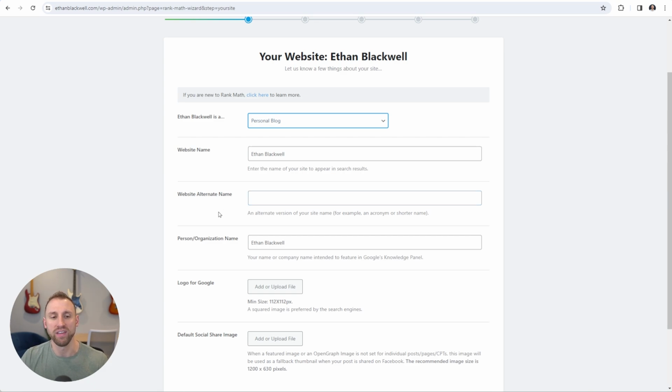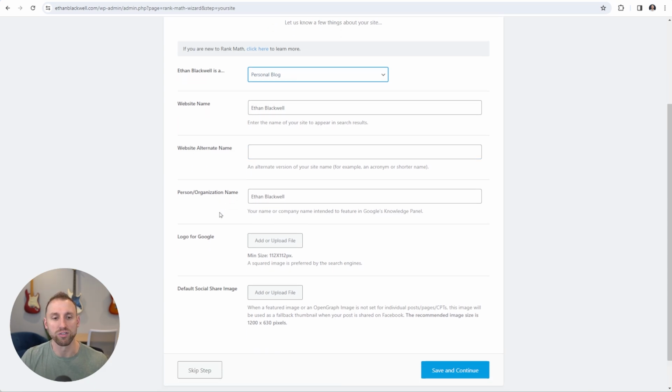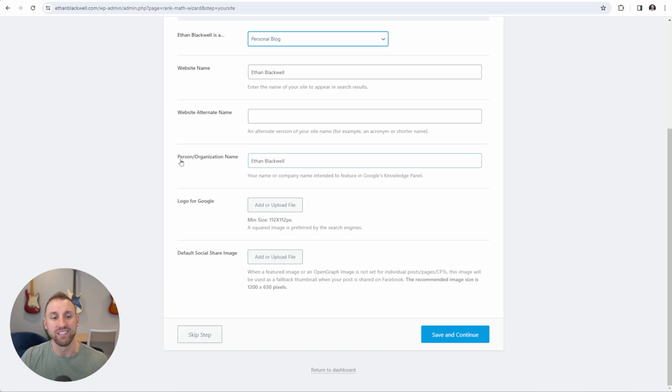I'm not gonna put anything in here, so I'm just gonna leave that blank, and then I'll scroll down a little bit more here, and it says the person/organization name is first name, last name. And so that's the name that's gonna show in Google's knowledge panel if someone goes and searches your website. And then your logo for Google, you can upload here. Now the logo that you can upload to RankMath, we haven't created yet. I'll be showing you how to do that in a later video.